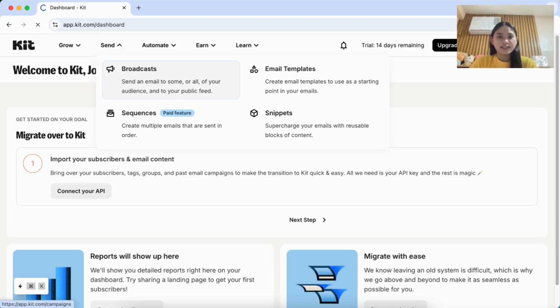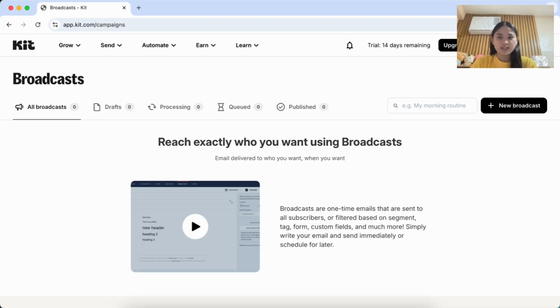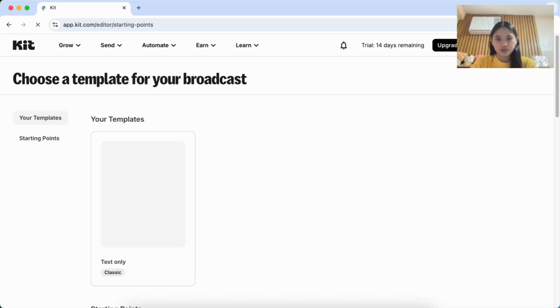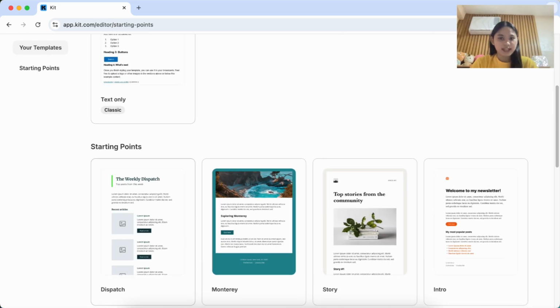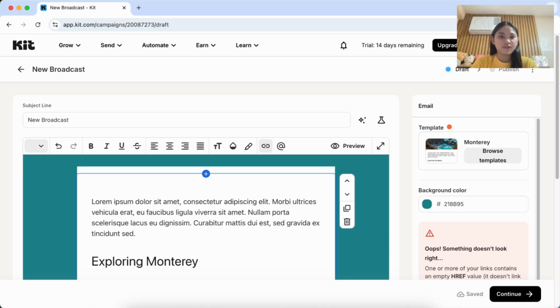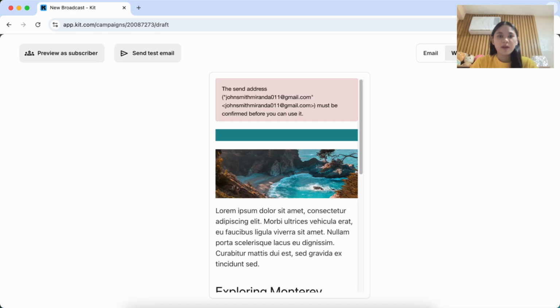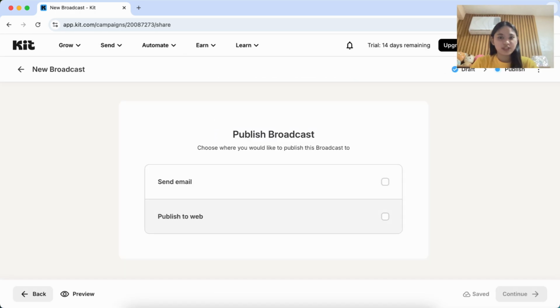Click Send, then tap Broadcast to create a one-time email. You can either write in plain text or use the new visual editor. Templates are minimalist by design, great for personal brands, not ideal if you want fancy graphics. Preview on mobile or desktop, then schedule or send.